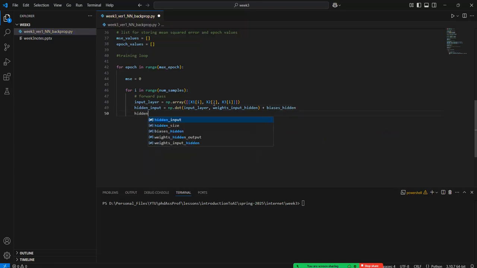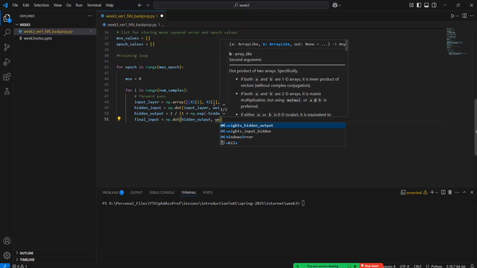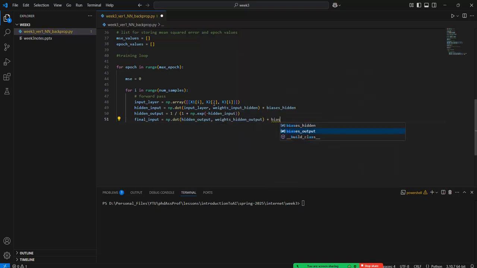After that hidden output should be defined with the sigmoid function, 1 divided by 1 plus np.exp function called with minus hidden input. And so final input should be calculated with the np.dot operator of hidden output and weight hidden to output plus biases output. And so the final output is assigned to the final input. This is the forward pass, and this final output is assigned to y. After that we need to calculate the mean squared error.